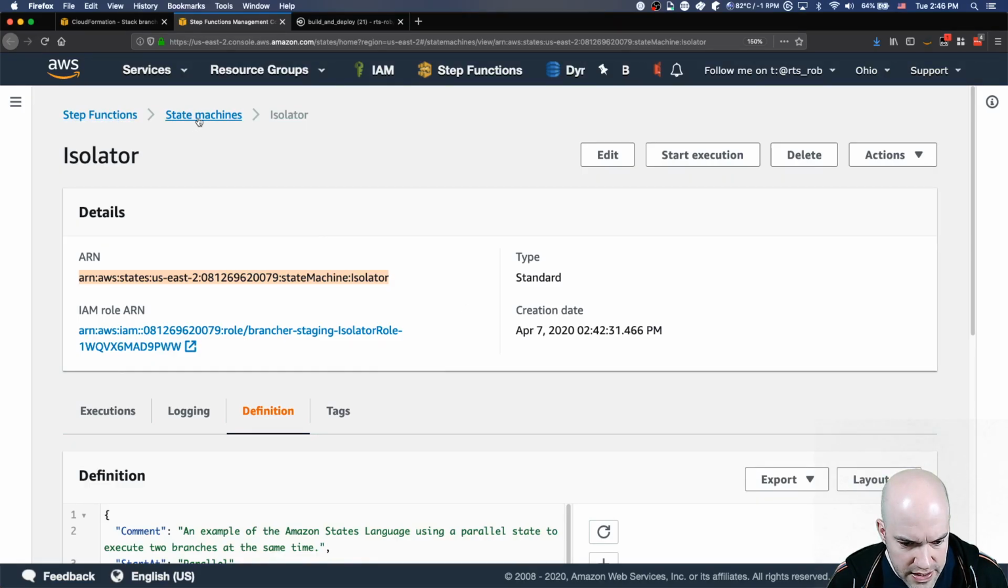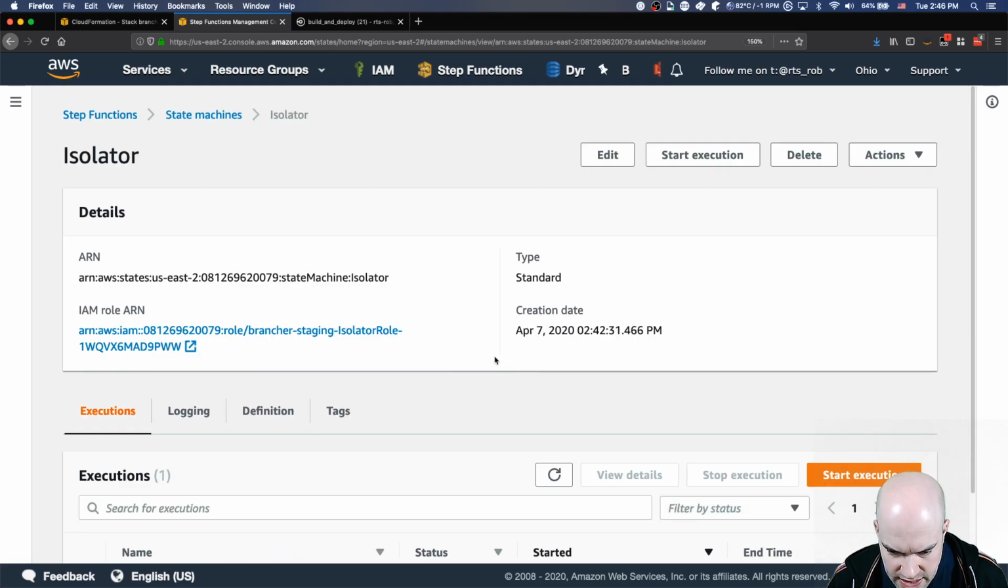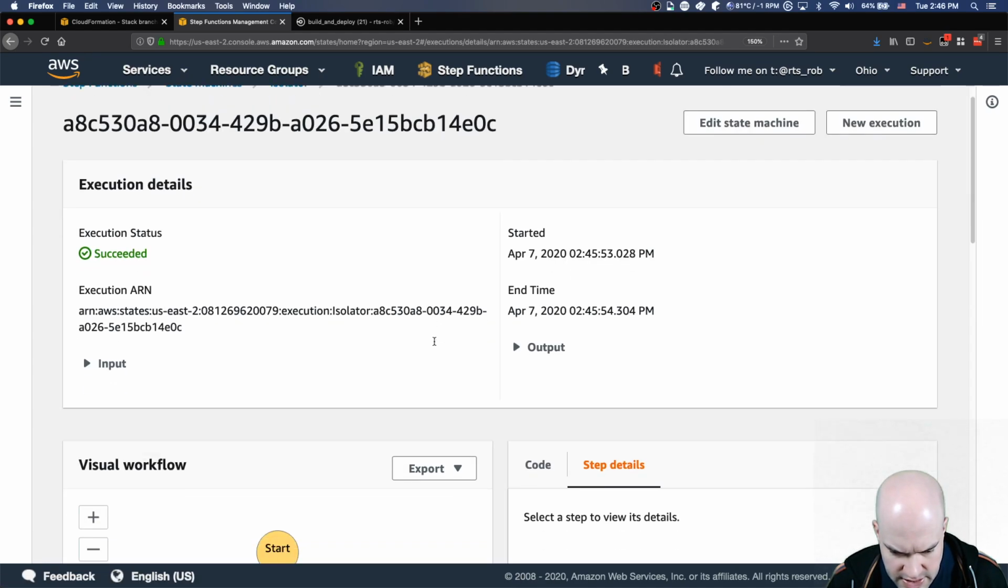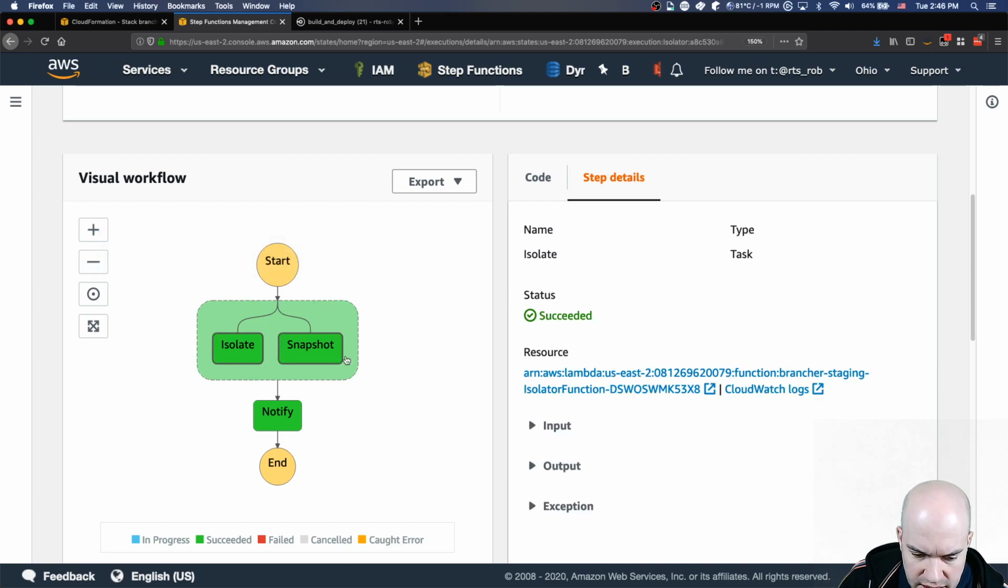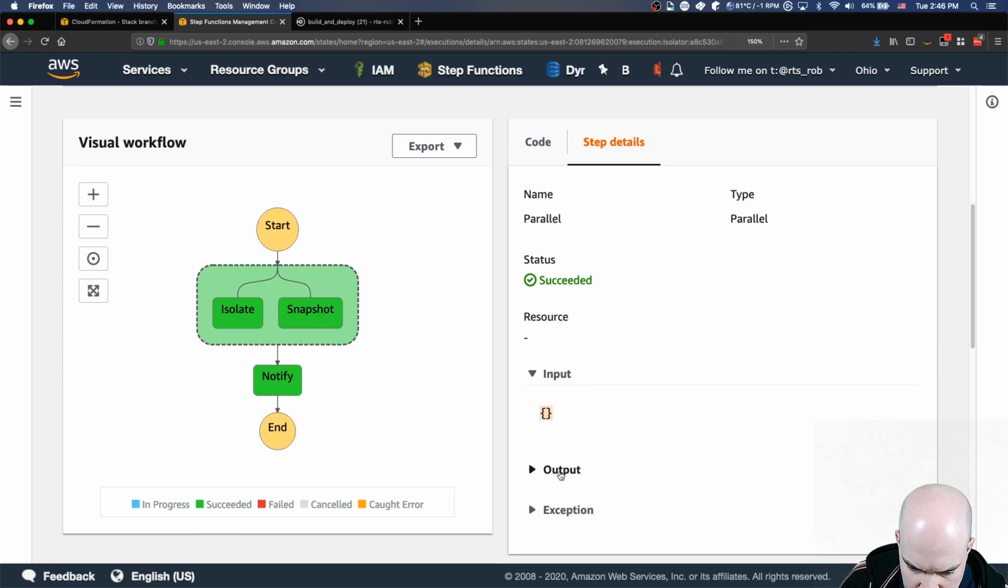And we can go back to the AWS Management Console here. And we see that it did indeed execute just now. That execution succeeded. And we can take a look at our graph, right? We get this input state. That's exactly the input we expected.